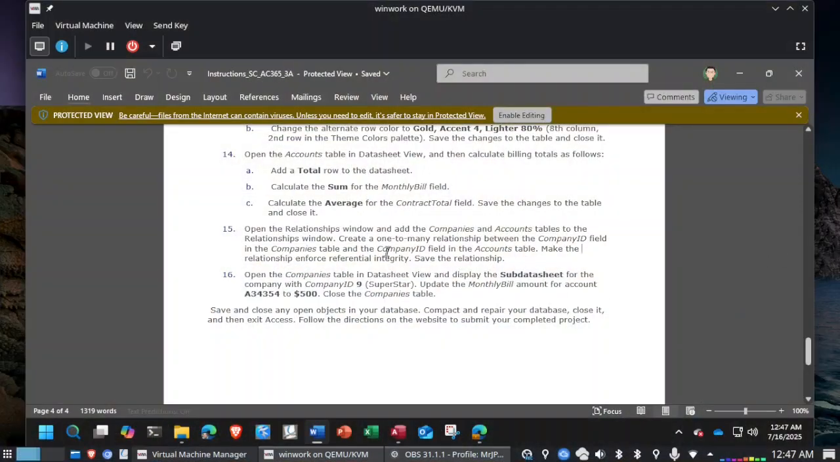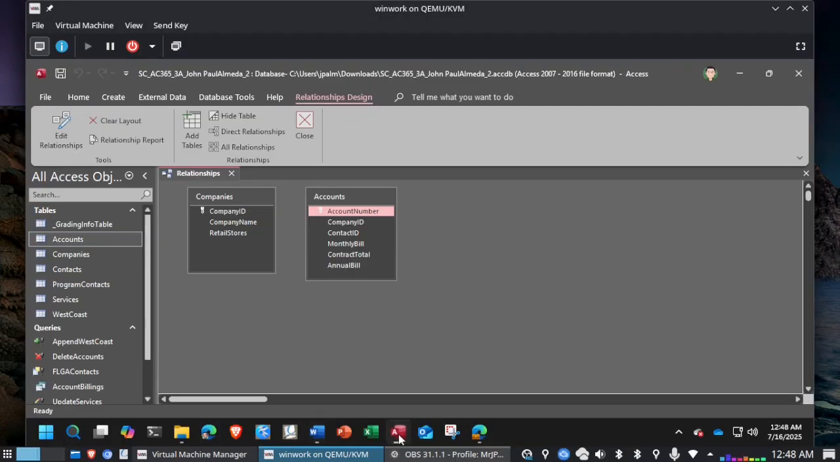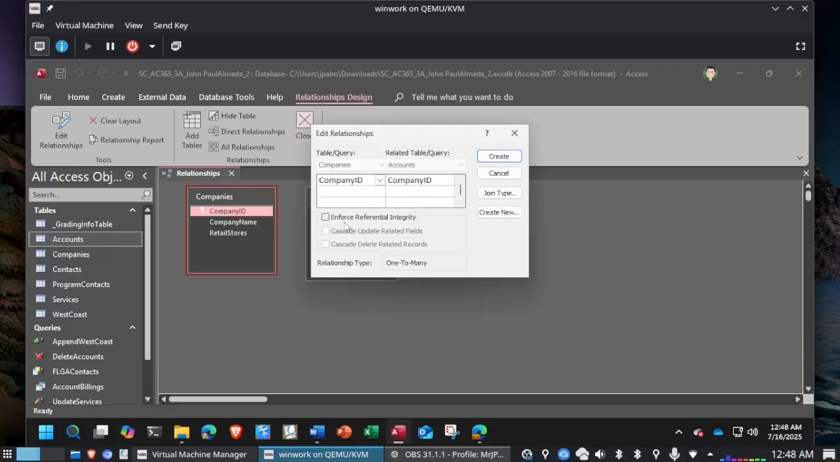We are creating a one-to-many relationship, in this case, between the company ID field in companies and the company ID field in accounts. Now, the reason for this is because we already have the records with the unique company ID values, and we want to refer to them in the accounts table. So let's go ahead and create that one-to-many relationship. Here's how it works. I'm going to take company ID from companies. Notice the primary key here. And I'm going to drag it right over company ID in accounts. And this brings up the Edit Relationships dialog box.